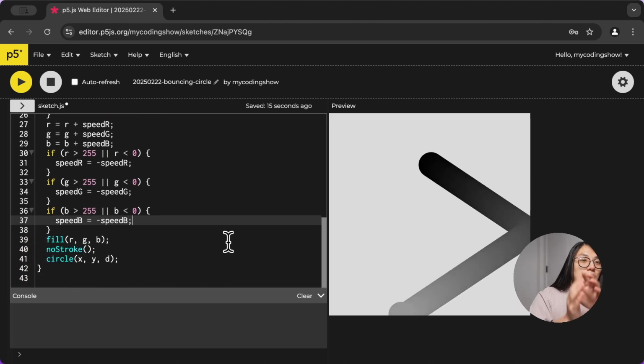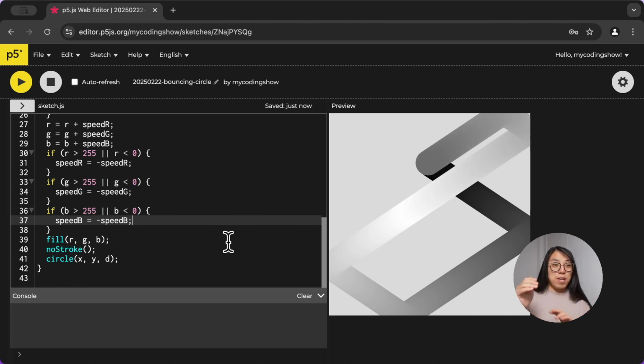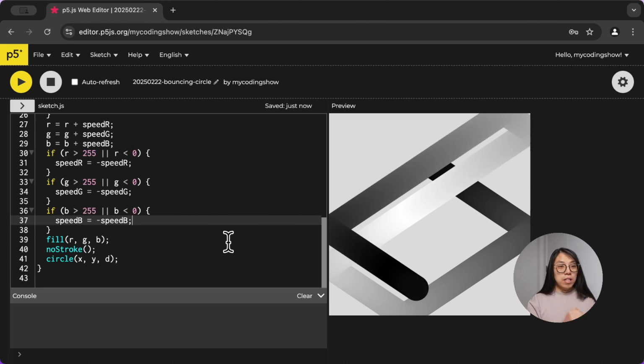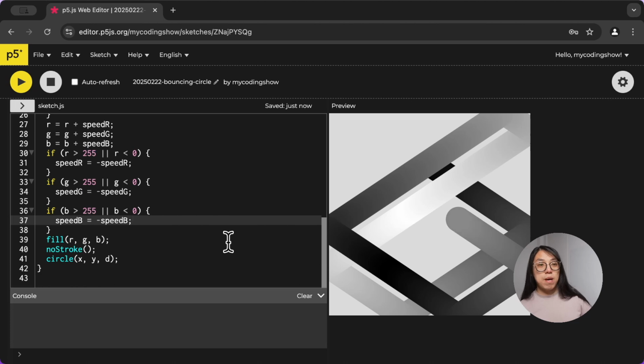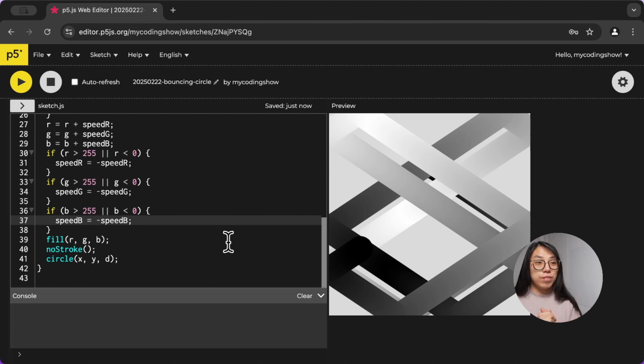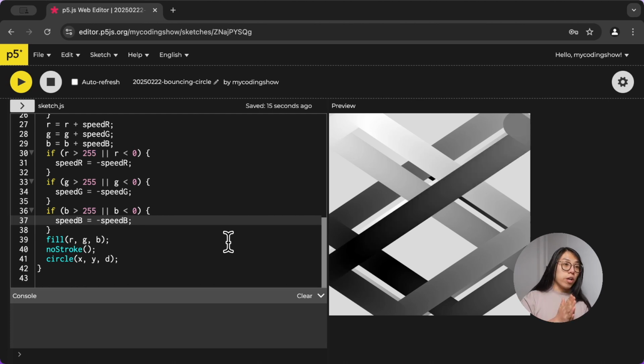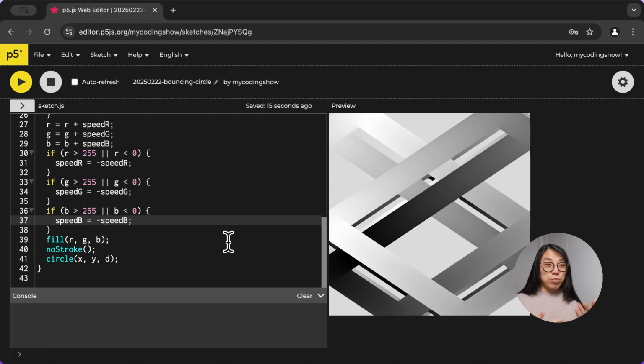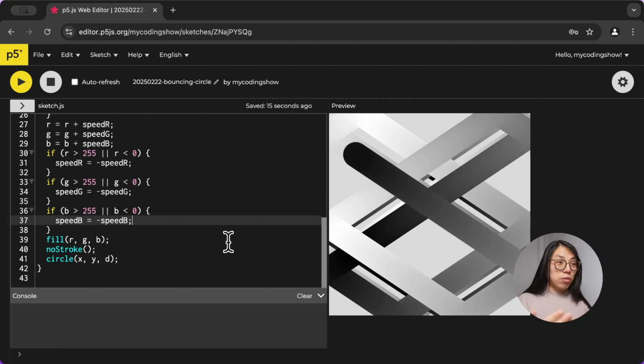So now, as soon as it becomes white, it's almost the same as if it bounced off a wall and bounced back, so the color changes back to black. And even though we're really not taking full advantage of the RGB values because we are changing them all at the same time, that's why we are only seeing black and white.